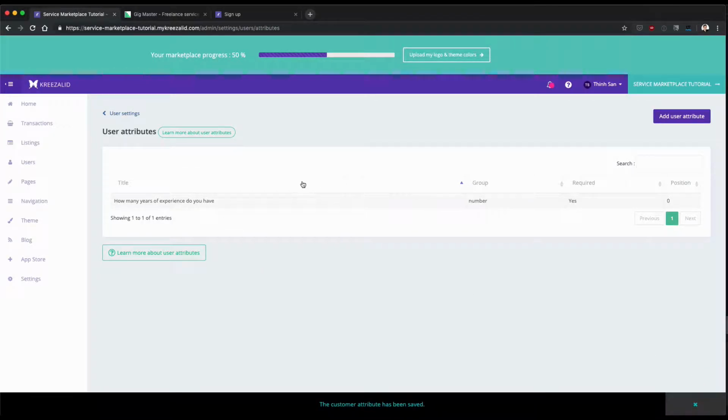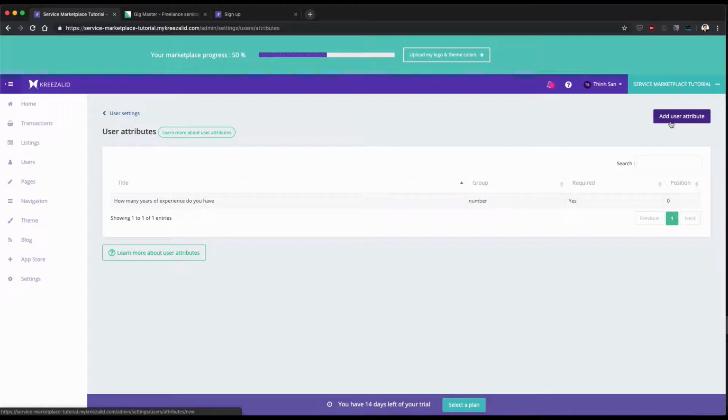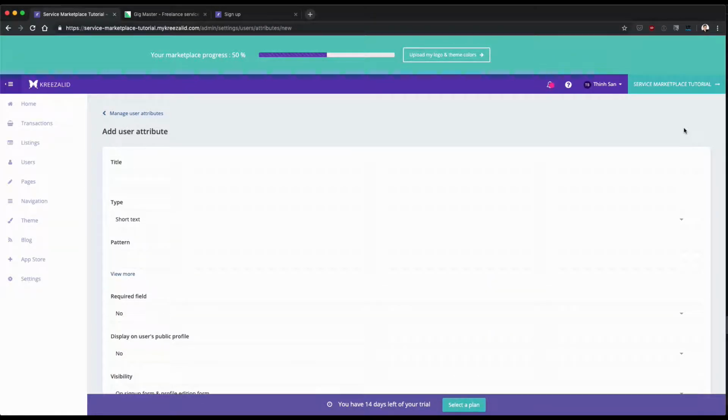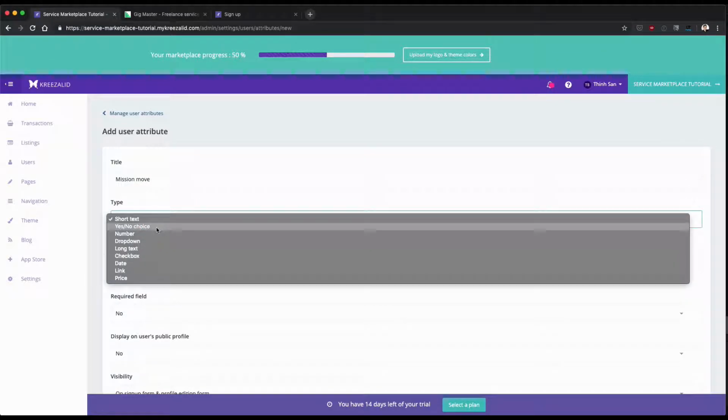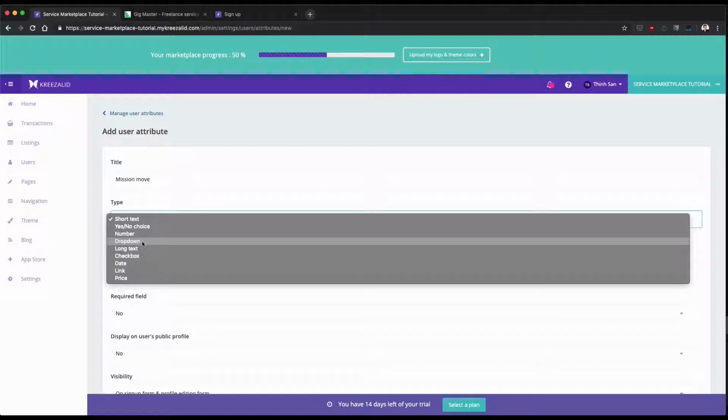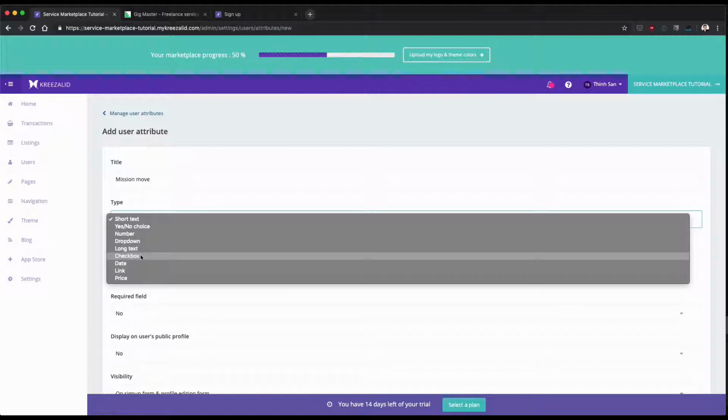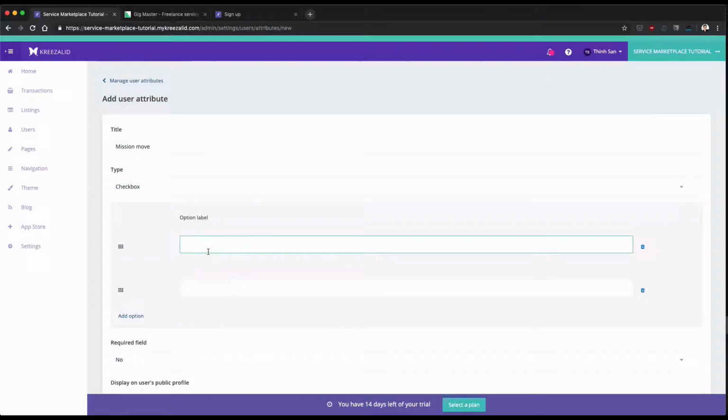Now, let's add another user attribute for our seller group. This time, we would like the sellers to give us the info whether they agree to work on premises or if they do remote work only or both. So we're just going to put that. Next, let's choose the type of form input that will appear. So we can choose either drop-down or checkbox. And then we are able to list the different options that will appear on the sign-up form.